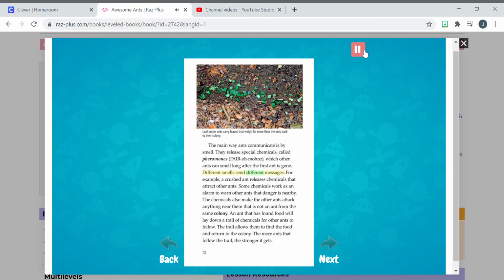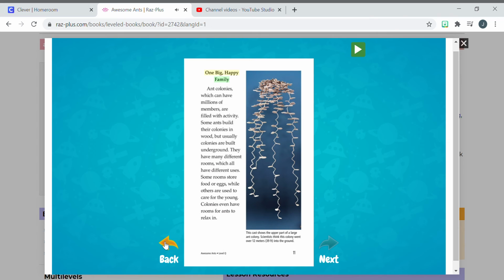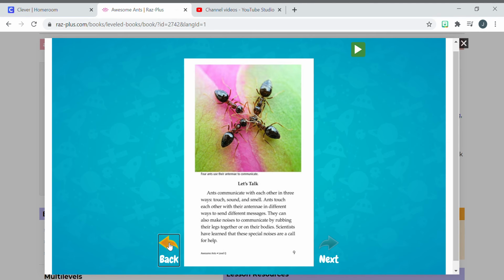Different smells send different messages. For example, a crushed ant releases chemicals that attract other ants. Some chemicals work as an alarm to warn other ants that danger is nearby. The chemicals also make the other ants attack anything near them that is not an ant from the same colony. An ant that has found food will lay down a trail of chemicals for other ants to follow. The trail allows them to find the food and return to the colony. The more ants that follow the trail, the stronger it gets.